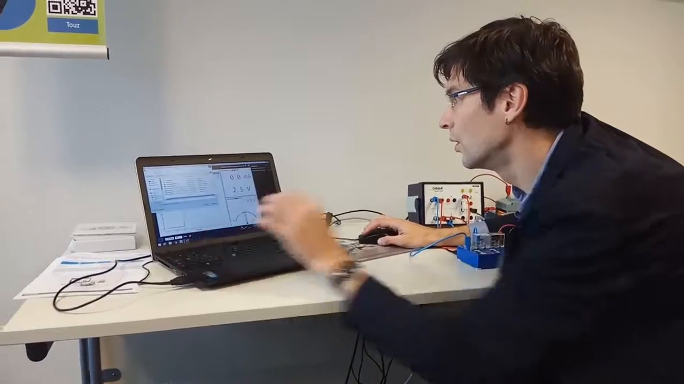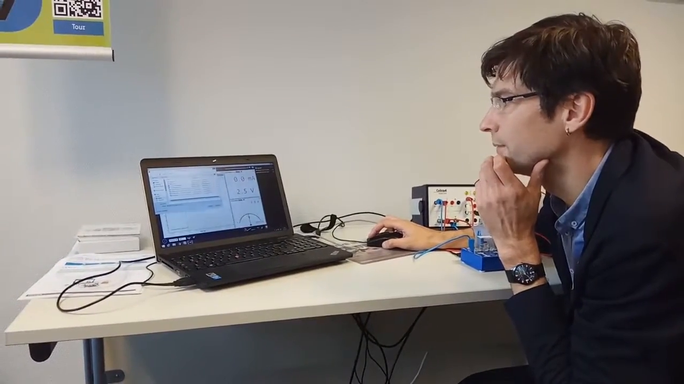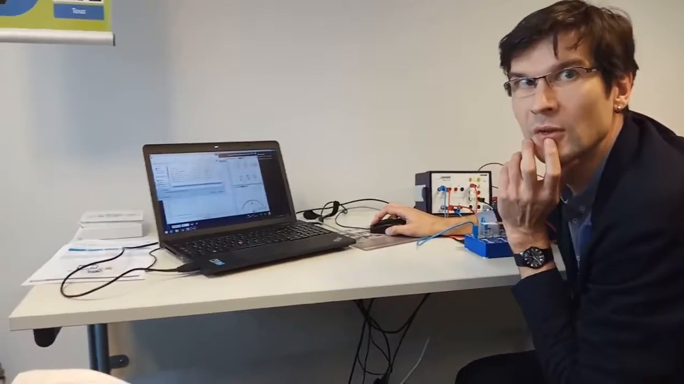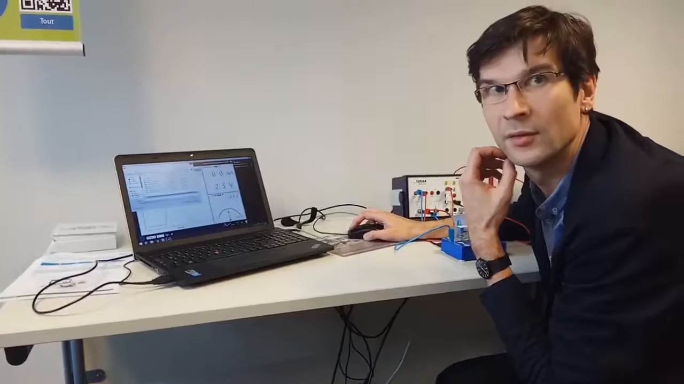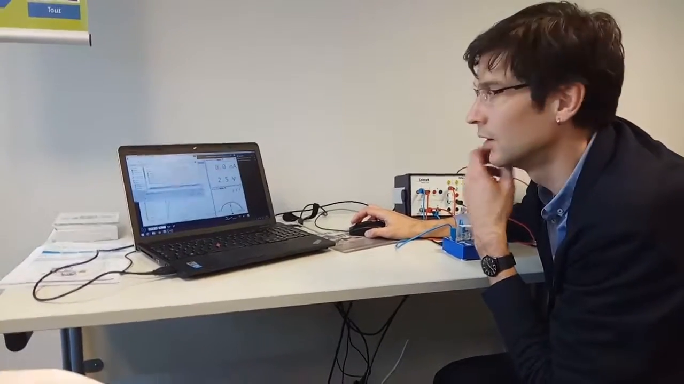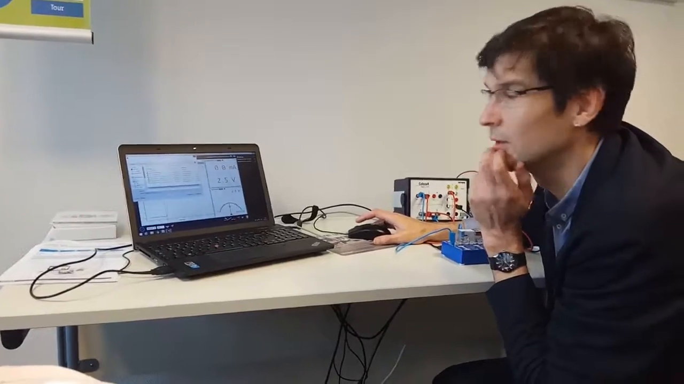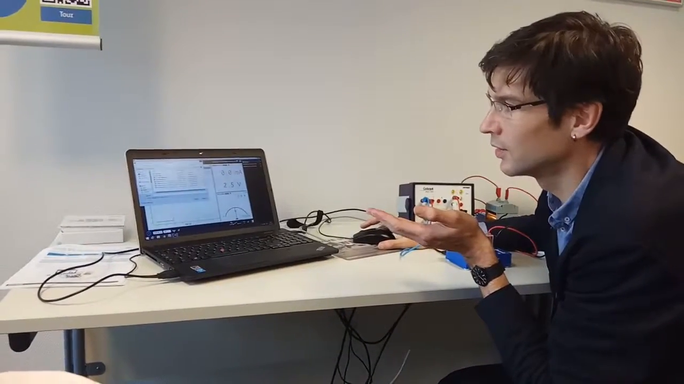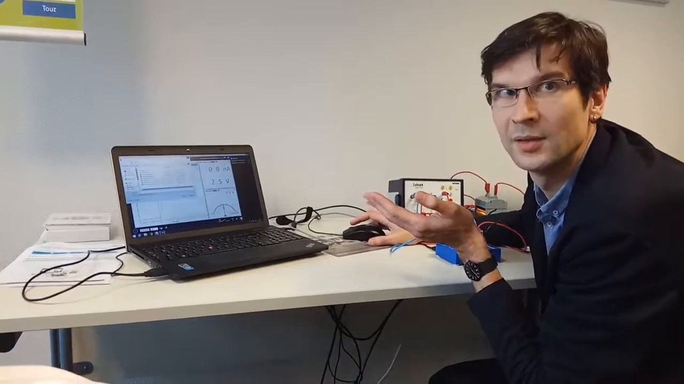Why did you do it with the 2 megahertz? 2 kilohertz. Oh, but you can do it with more, no? Yeah, of course. But you don't need 10 megahertz for this experiment because the processes you want to study are too slow. So if you use 10 megahertz, you get a lot more data and you don't need this. Okay.